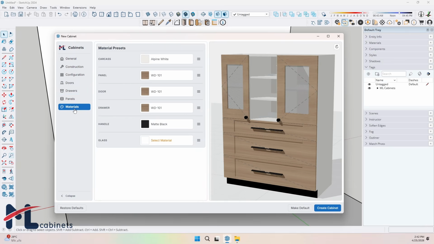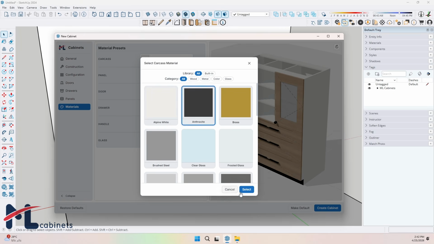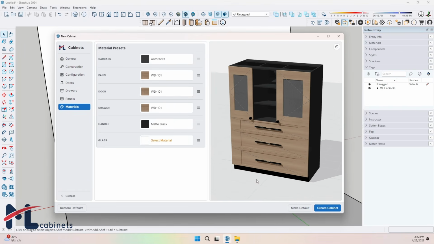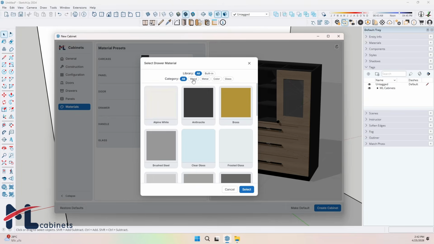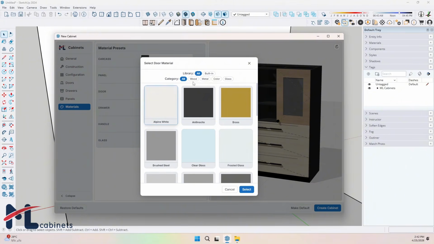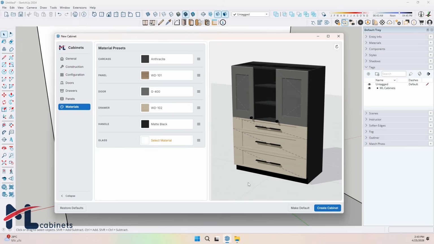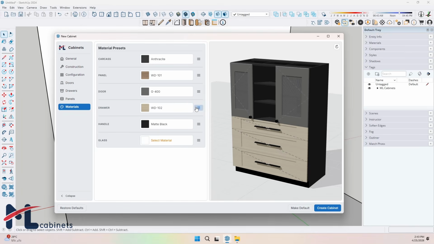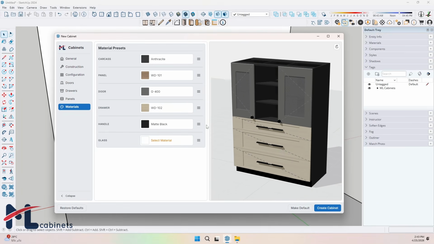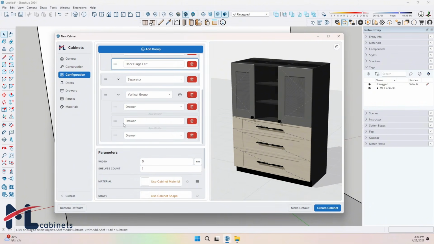Now go to Materials and set the finish strategy. You can assign cabinet-wide materials for carcass, panel, door, drawer, handle, and glass. This is where the cabinet starts to feel finished, instead of schematic. Each row includes a selector and a grain direction button. That grain control is especially important for wood-based designs, because horizontal and vertical grain can completely change the look of a cabinet. My advice is to define the overall material logic here first, then make local exceptions only when you truly need them. This is where ML Cabinets gets really flexible.